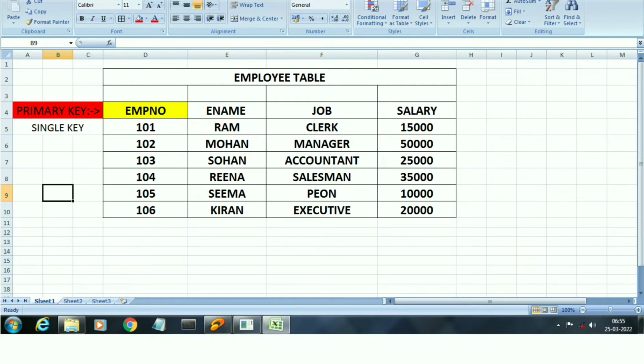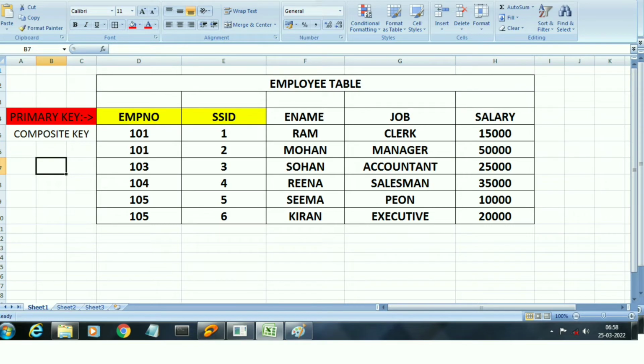Here we are using only one single column, so it is called a single primary key. In this second example, employee number cannot be primary key because here two values are repeating, that are 101. So we will have to combine more than one column as a primary key. Here we are using another column SSID, that means social security number, for the primary key. When we combine both values 101 and SSID 1, then it will uniquely identify that row. It is also called composite key.